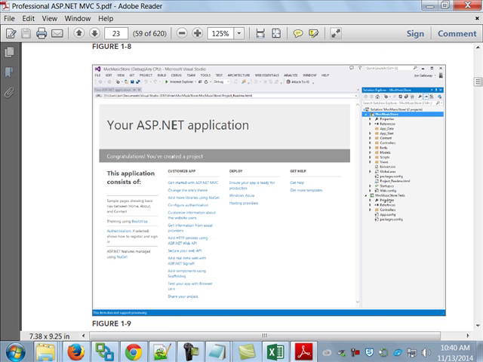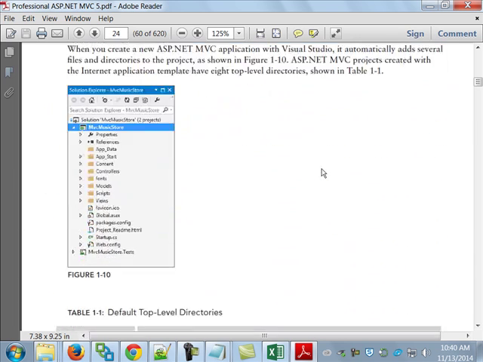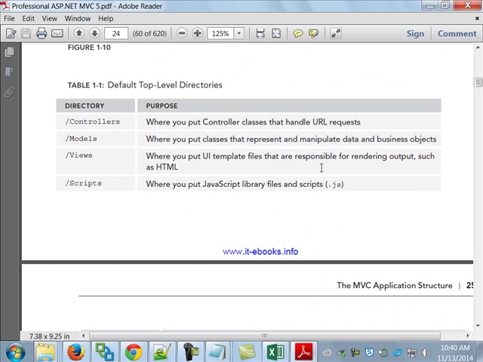Then they show you all the stuff that we saw over here with the models, the views, and the controllers. Then they explain that structure, and they talk about what's in all these. So the controllers folder, as it says, is where you put your controller classes.